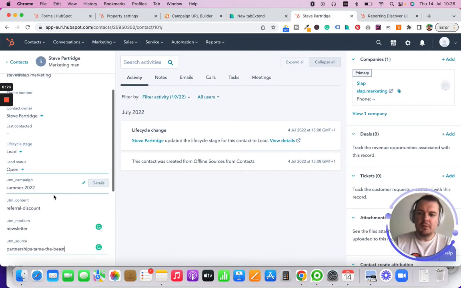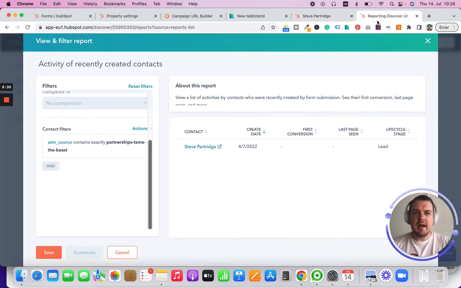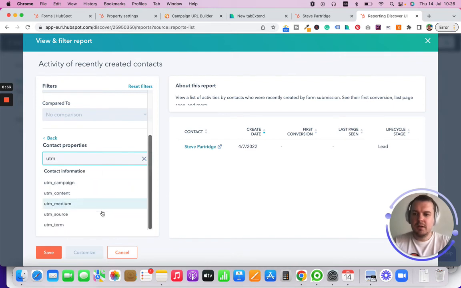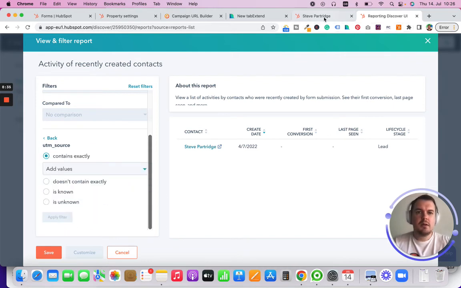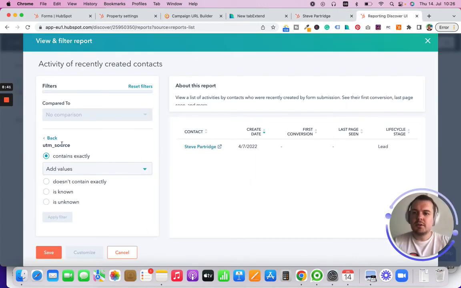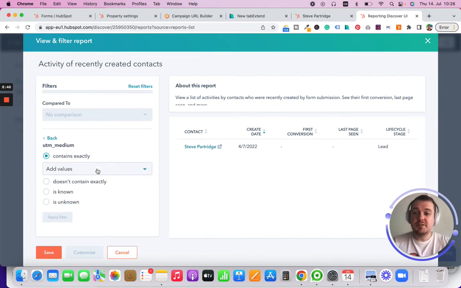did it come through email 1, 2, or 3? So for example, we said that this was email 2. So we could then add that UTM medium, that should be. So let's just go to UTM medium. Then did you see that I copied and pasted? So if you copy and paste, you remove the possibility of error.